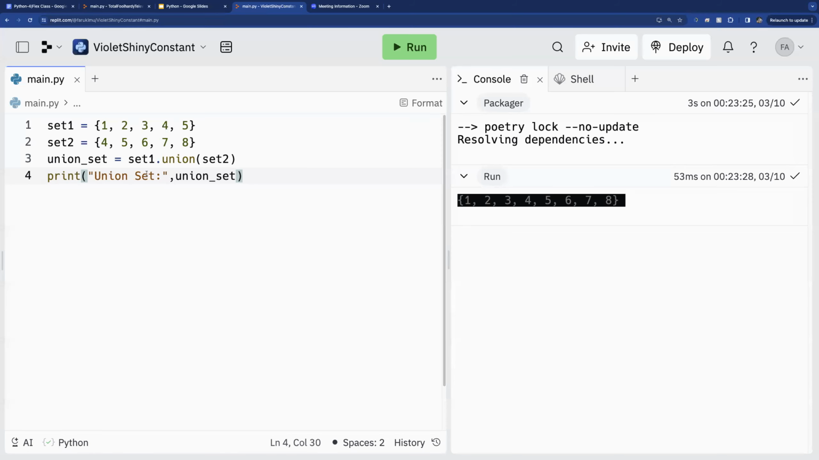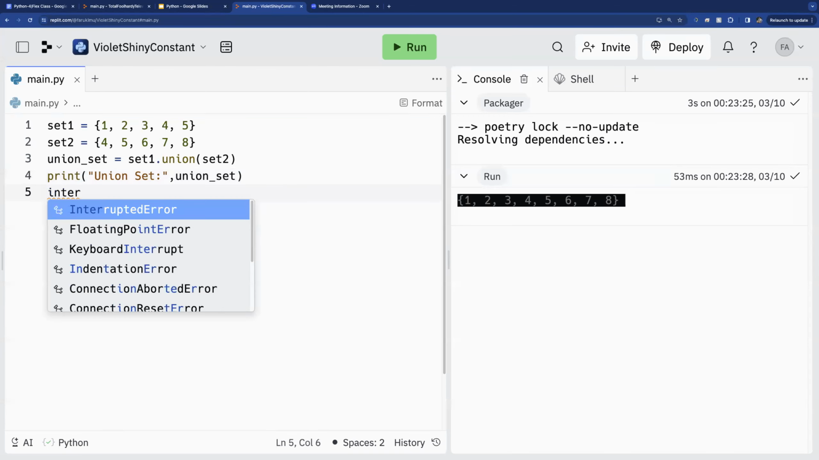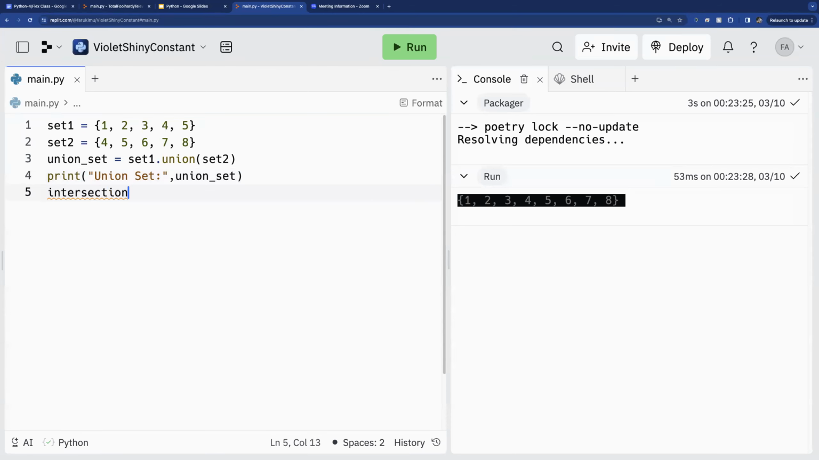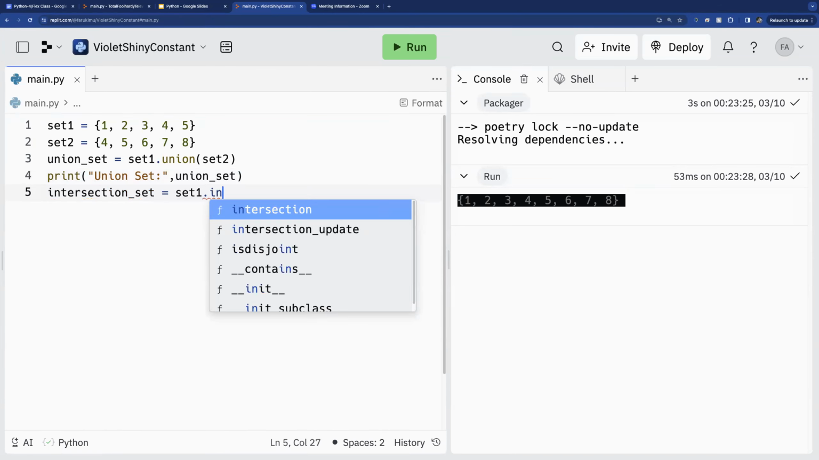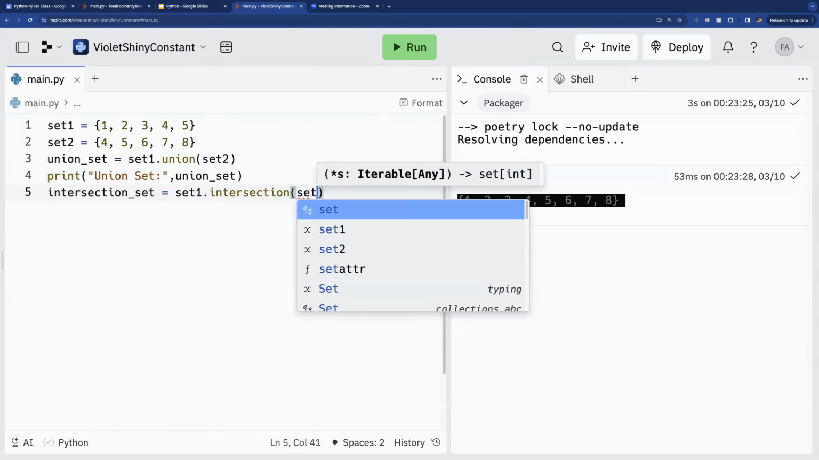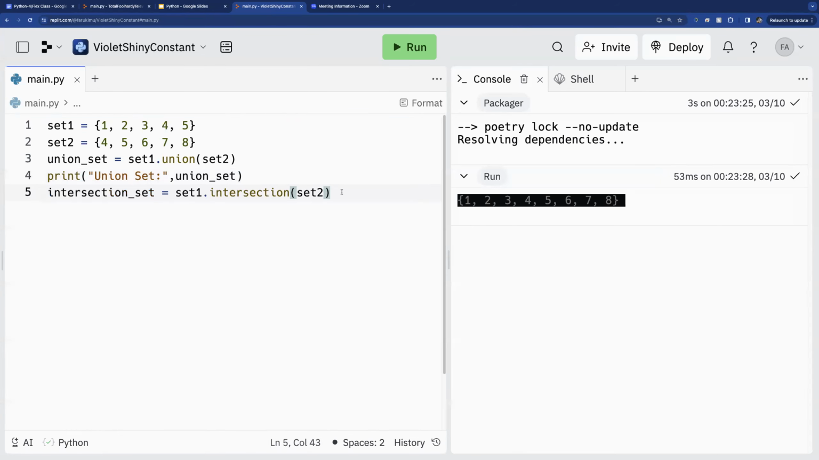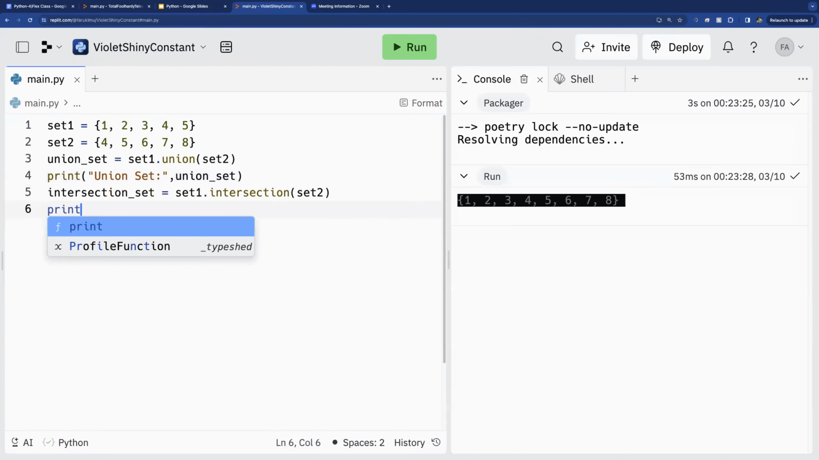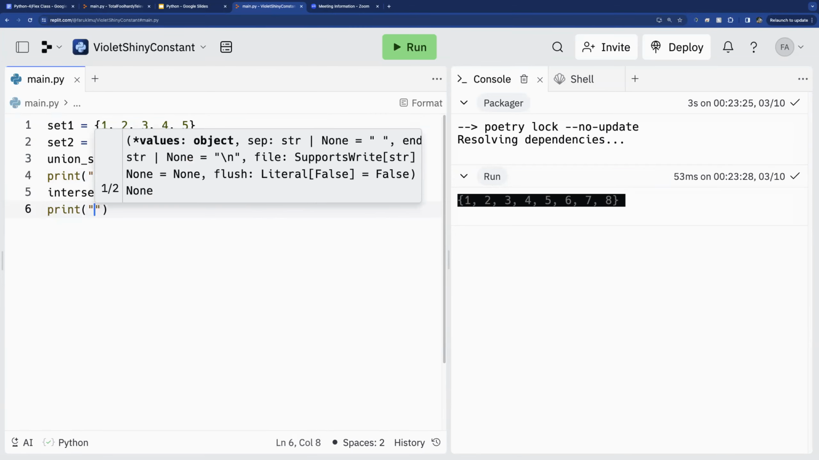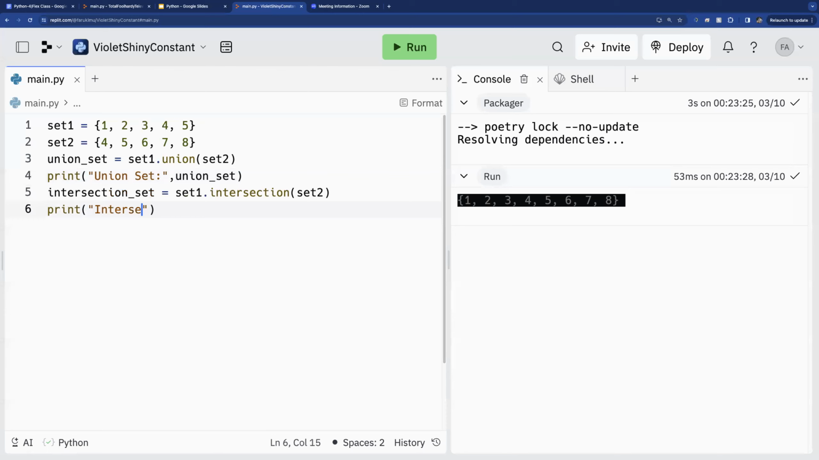Okay. So just like the way we did the union of sets, I'm going to call this intersection_set: set1.intersection(set2). And then I will print it. I will call this intersection set.